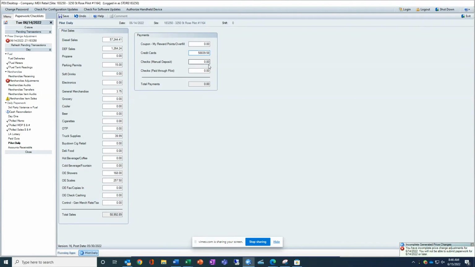Now they have a tab on here that says checks manual deposit, which is something that we never do because we don't do manual checks. All right, so the next one we do is checks paid through Pilot. So you find the checks. Checks paid through Pilot is $368.02. All right, so then you go to the top, you hit save.